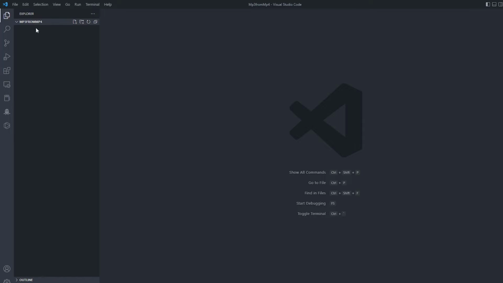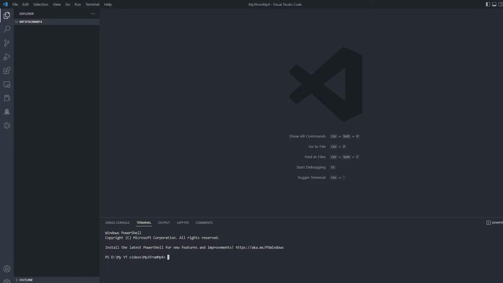So let's begin. So I have already created this one folder named MP3 from MP4. Now our first step would be to create a virtual environment. And as you all know, I'm a big fan of creating a virtual environment whenever we create a new project. So here we go. MP3 from MP4 environment. And we will see a folder here, and now we will just activate it.